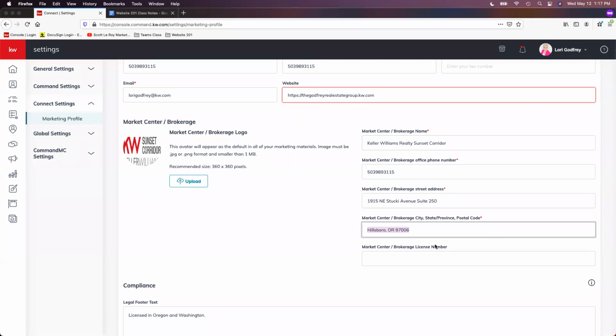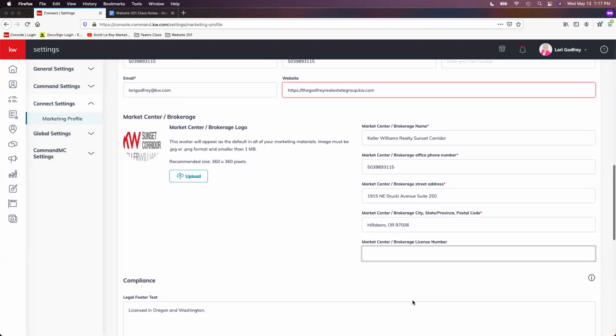And if you're with more than one market center, in the notes that I did previously share, there is a tip video towards the bottom that goes over how to brand this specific section to have multiple market centers.